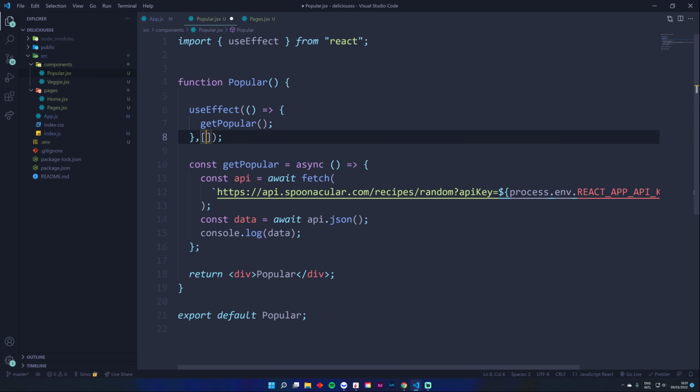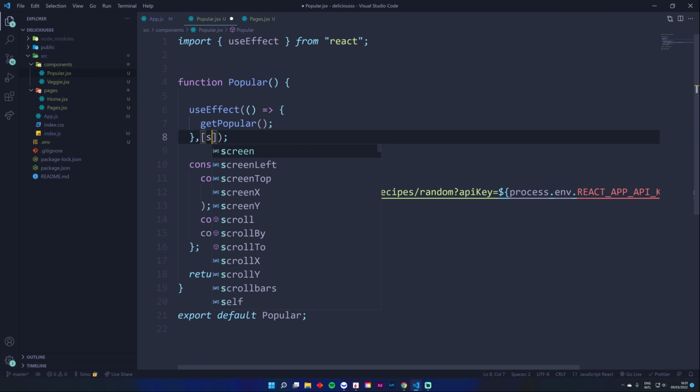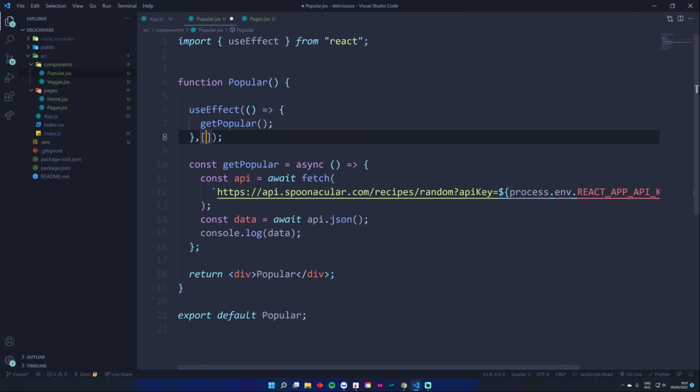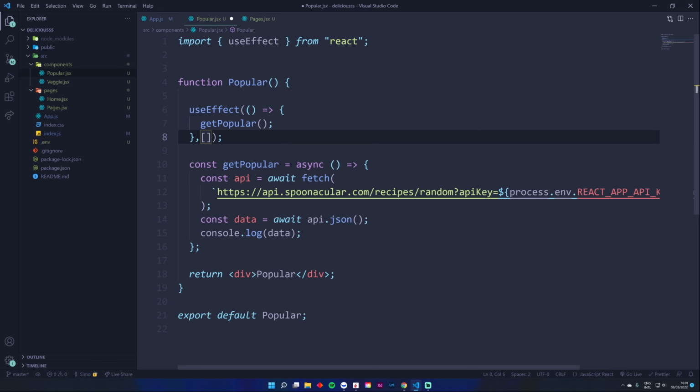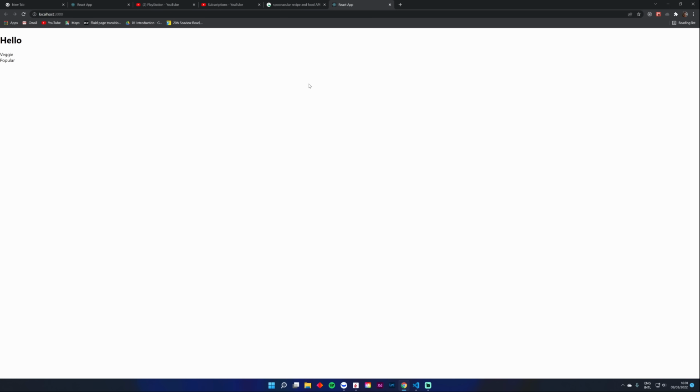And we're adding an empty array here to tell it, only run it when the component gets mounted. We add an empty array here because we can pass in other information, like when a value in our app gets updated. Let's say we're searching for something. Every time our search changes, run getPopular again. You can add that in here, but for this one, just when it gets mounted.